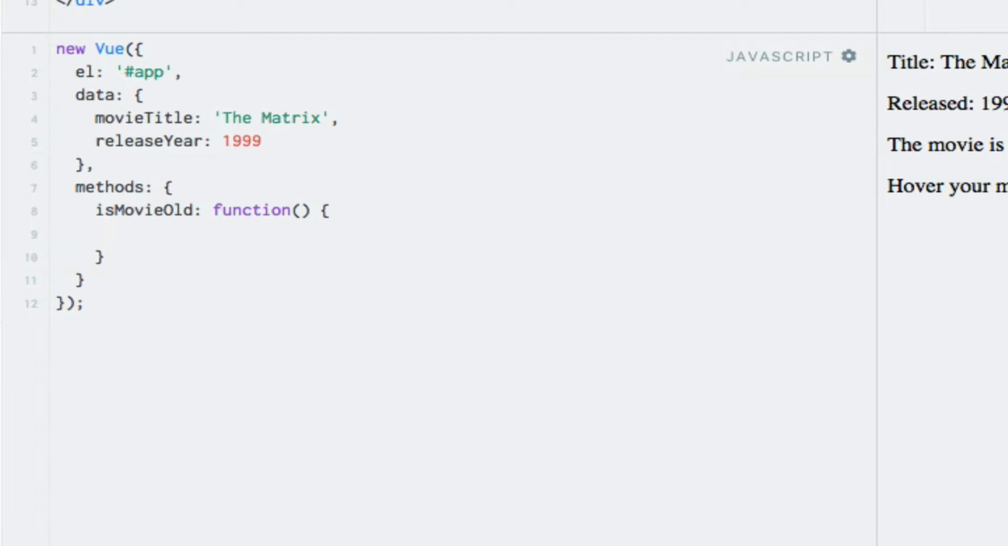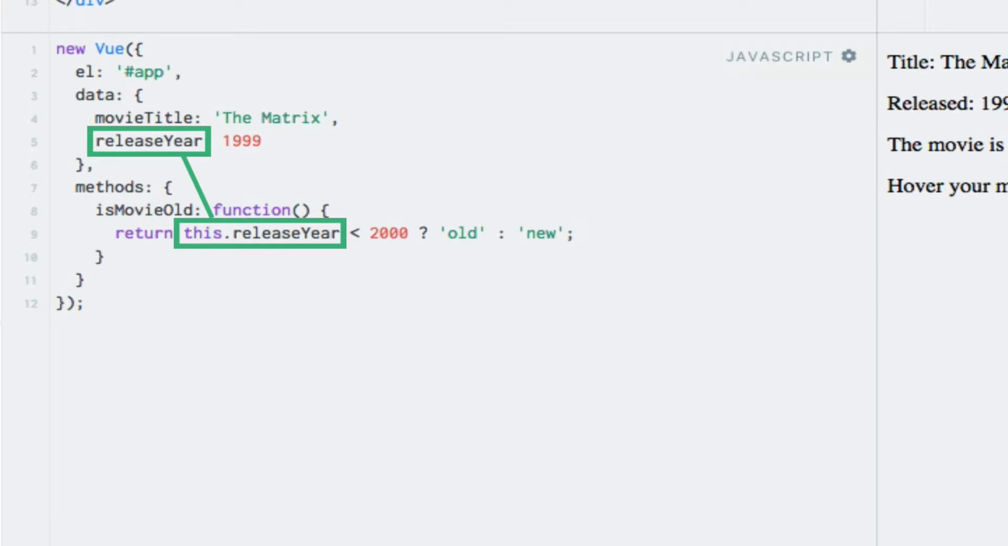This method should return the string old if the release year is less than 2000 and new otherwise. I will return an expression consisting of a shorthand if statement, but you can write this more explicitly if you prefer. So I'll say this.releaseYear less than 2000. Then I'll return old and otherwise new. Remember that within methods, we need to use the this keyword to access data properties or other methods, because vue.js proxies this for us to be available within this context.